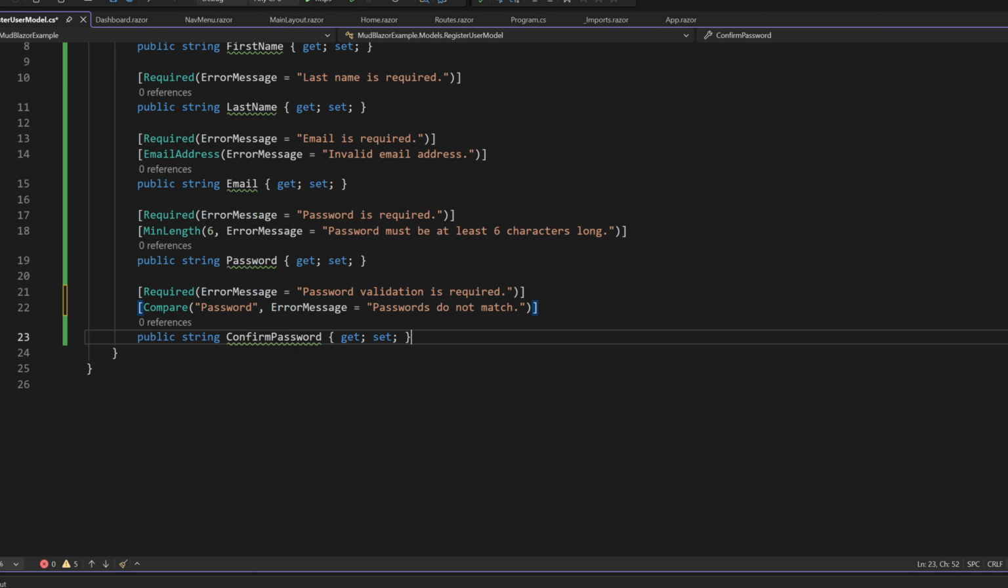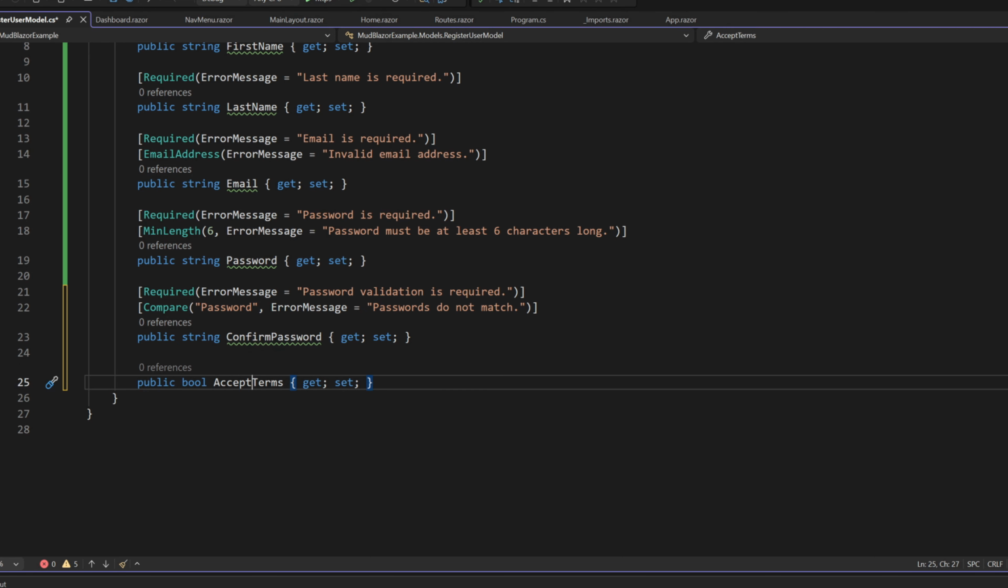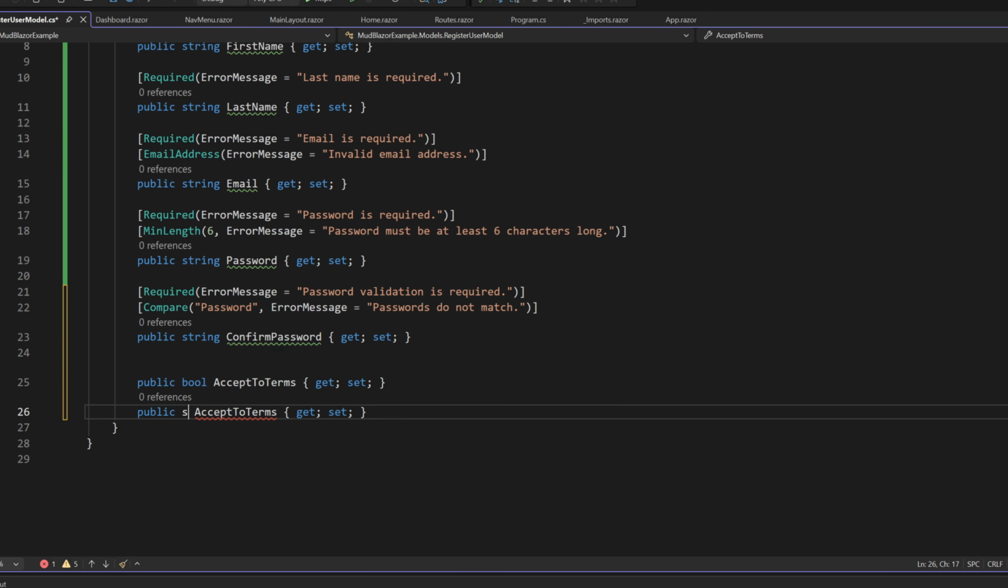We also can add a few more things just to make it interesting, and also to make the later videos more interesting. So let's do accept terms. Let's do accept terms, maybe a bit better, and another one, just a simple string, which is going to be role, and we don't need any validation for it.